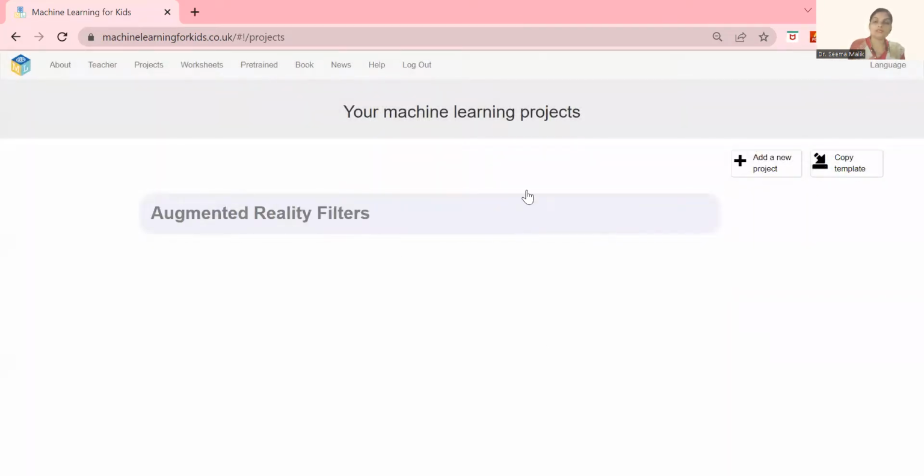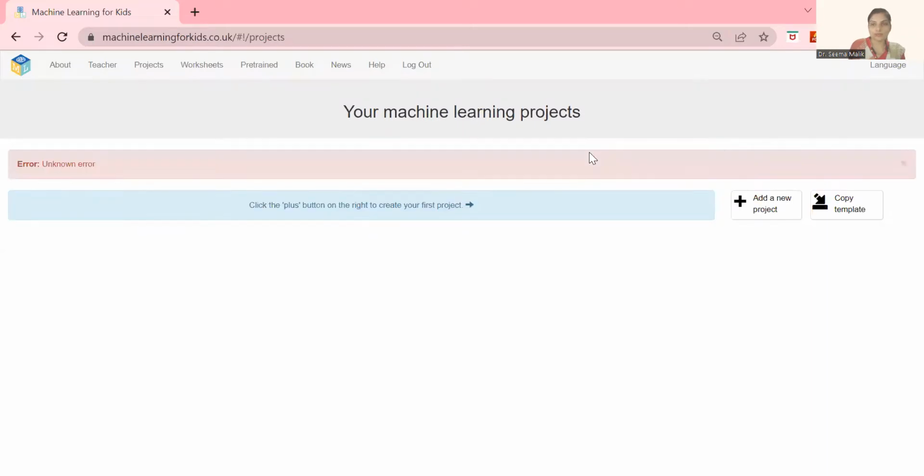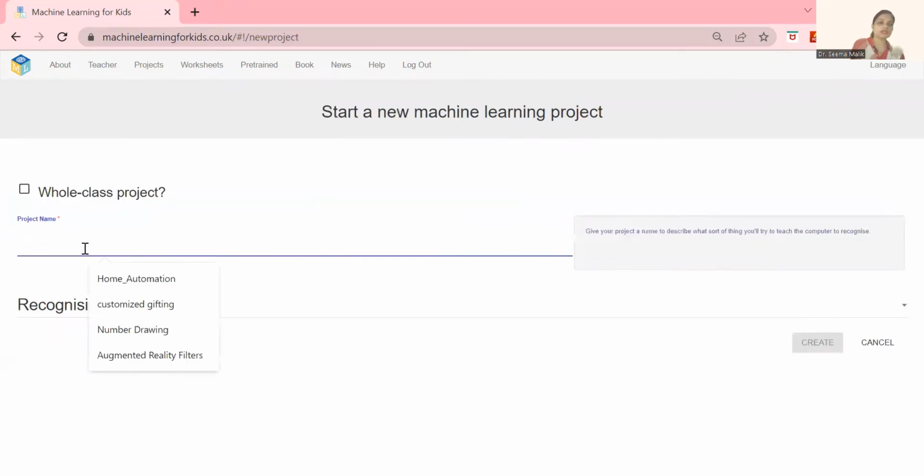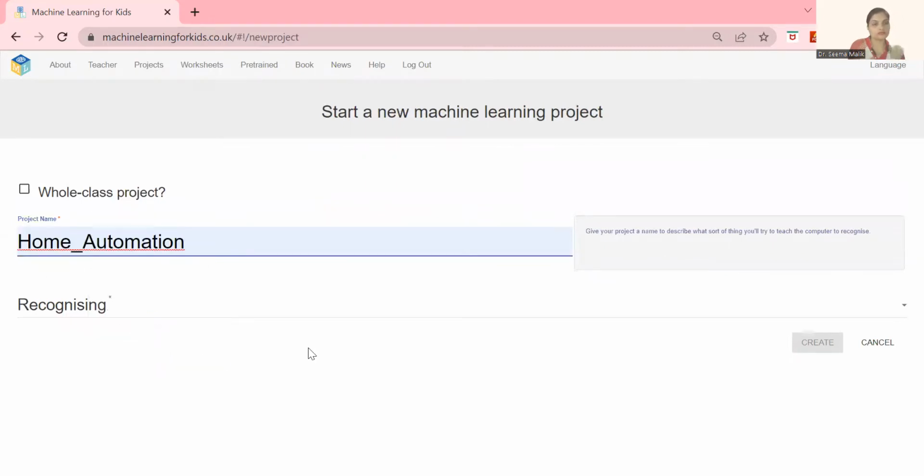Okay, now the space is totally free. So over here, now you can add any other project. After clicking on add a new project, suppose here you are making home automation. Let me click on this home automation.